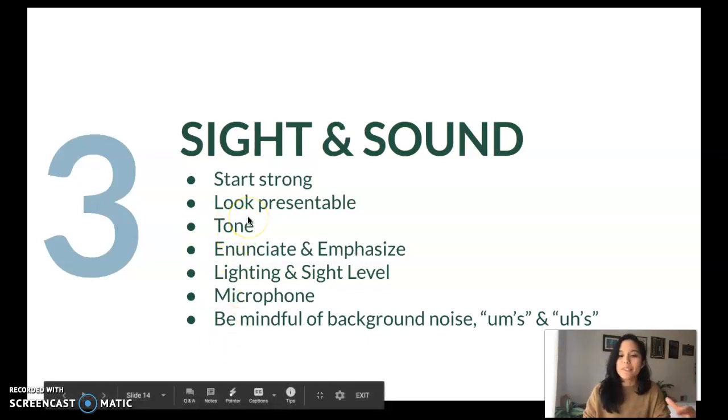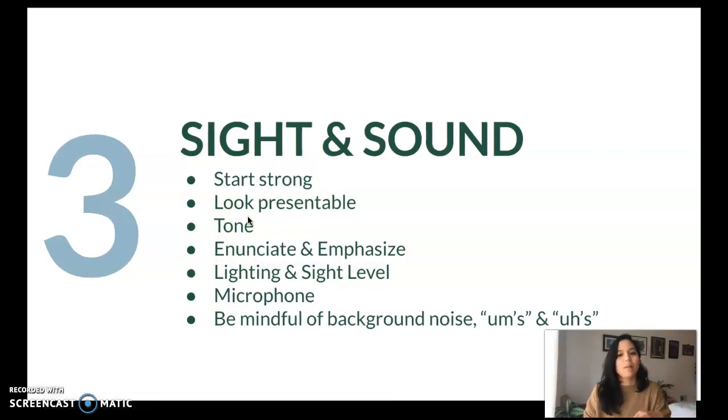Second point, look presentable, right? With screencasts, you have the option of, if you want to have the little webcam at the bottom, you have the option of if you just want it to be your voice. But let's be real, it is going to be more engaging if you can see the person talking. It's also going to be more engaging because you're going to be able to emphasize the points, right? You can talk with your hands, and sometimes that helps to convey a point.